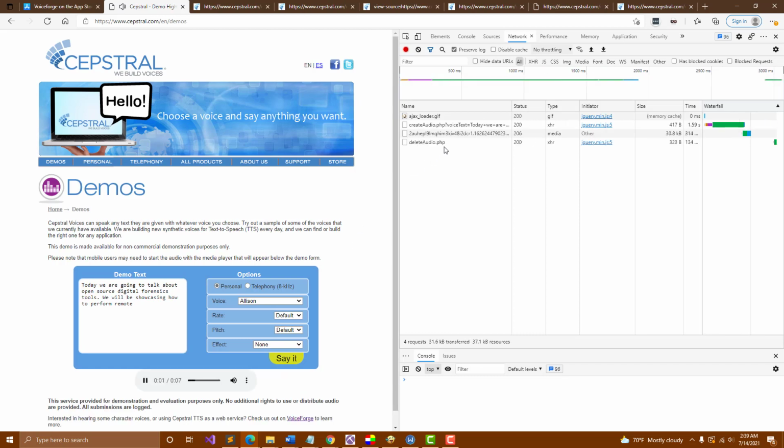Today we are going to talk about open source digital forensics tools. We will be showcasing how to perform remote.